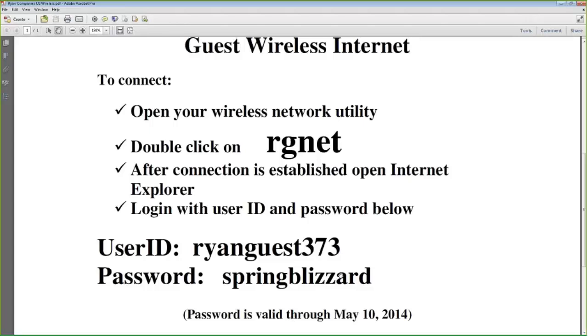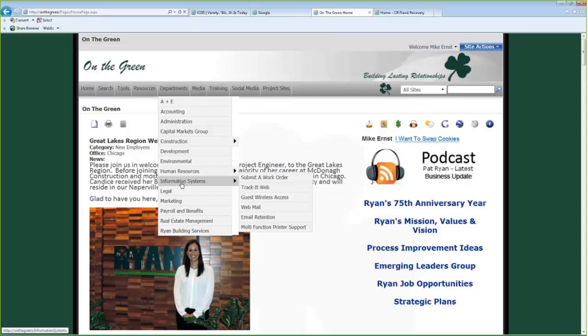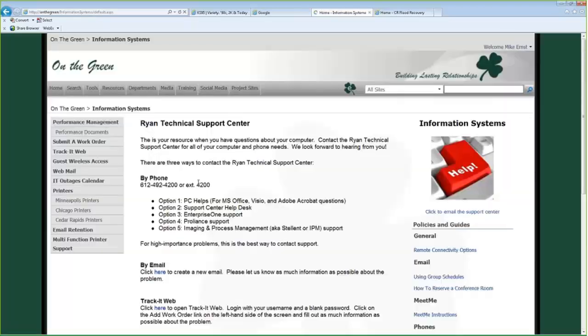So if you have guests coming in, they can find RGNet, and if you pull up this list, you will find the usernames and passwords that are valid. In this case, it looks like through May 10th. These are also the sheets that get printed off and put in a lot of your conference rooms. So that is an easy way to get to that stuff. I'll look at other ones. We mentioned webmail, email, retention policies. If you wanted to get interested in that, you could as well.